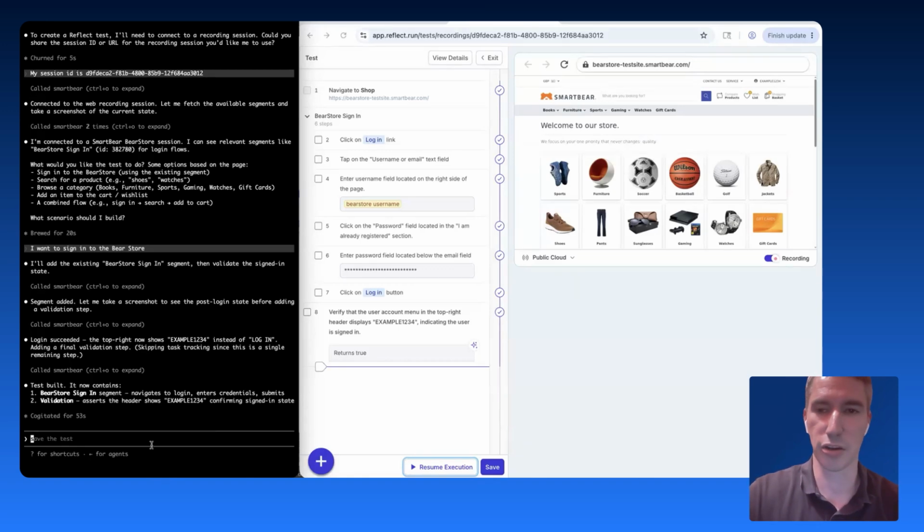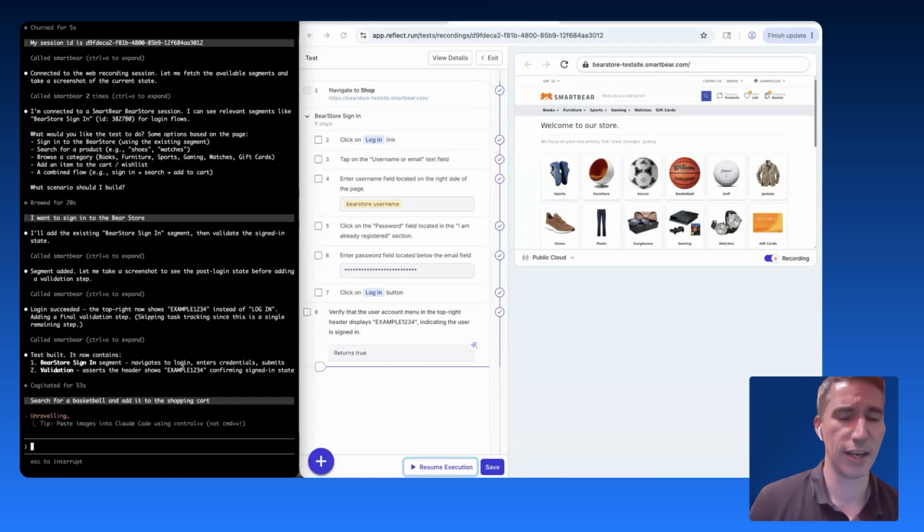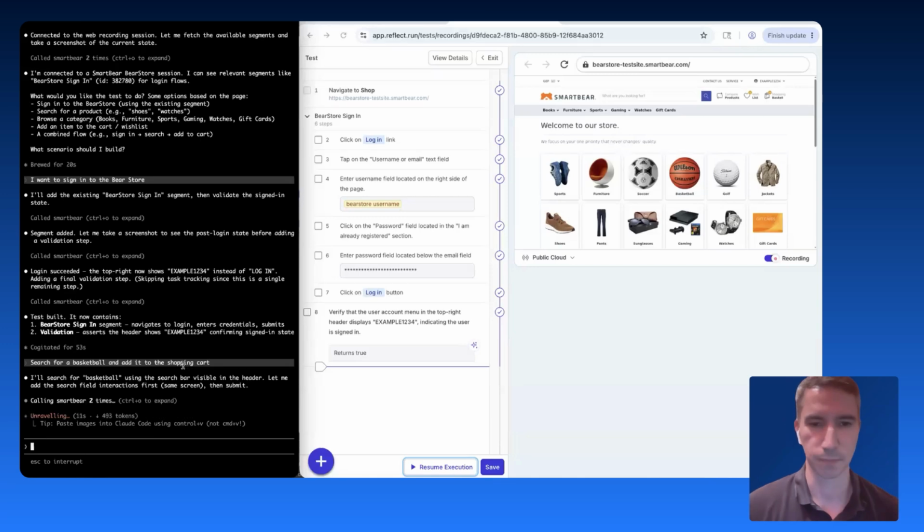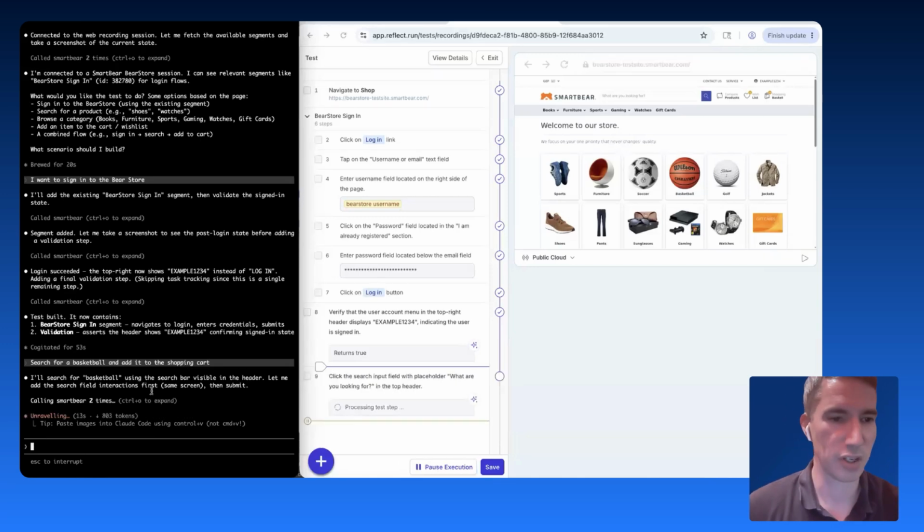So let's say I give it another high-level task. Let's say I want to search for a basketball and add it to the shopping cart. So again, this is a high-level task, and the agent is going to assist in doing that by basically step-by-step performing actions, and you'll see those actions being added one by one in the test here. So here it says I'm going to search for basketball. So you can see here it's going to click on the search field.